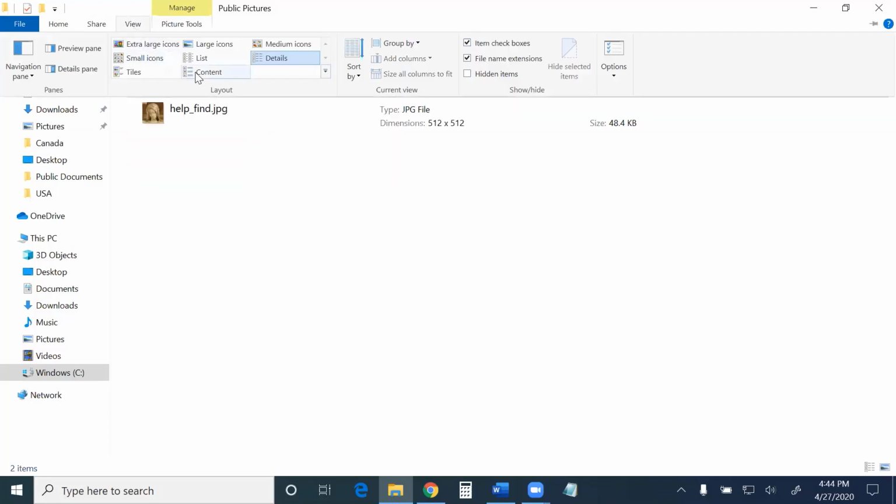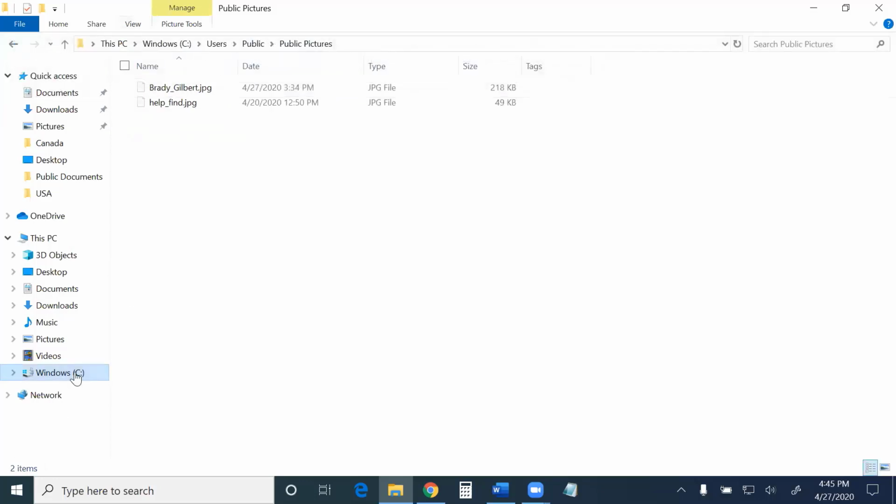And then you also have content, which shows you thumbnails if there are, the name of the file type, even the dimensions of the file, and then the file size. So you can play around with different things without even selecting them. I'm just moving my mouse over each of these right now to see what my options are. Okay, so I wanted to show you that, especially the part about file extensions.